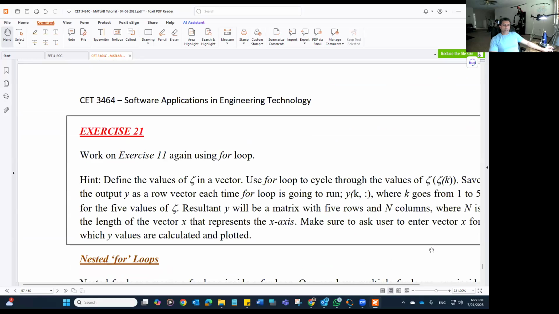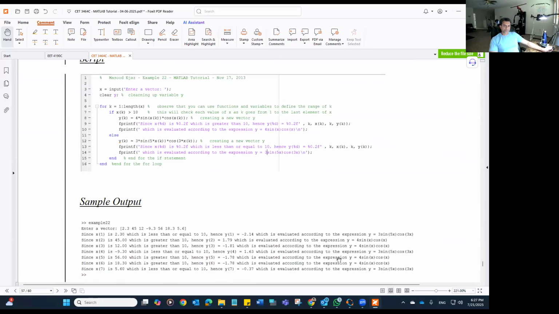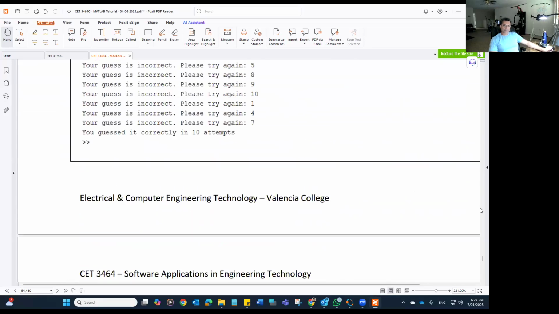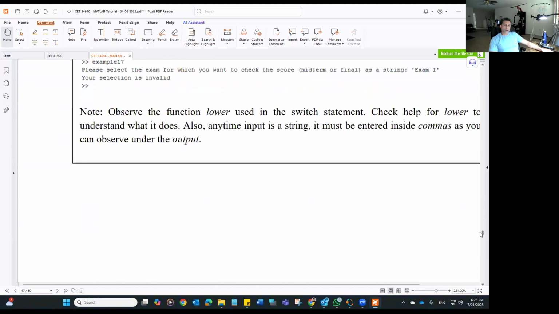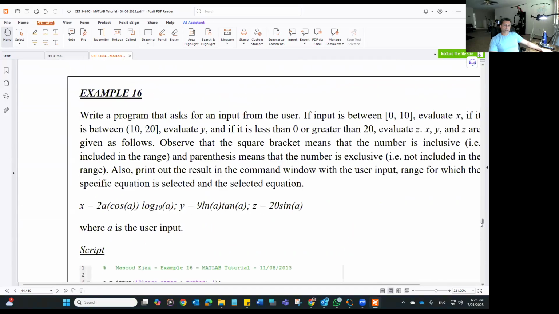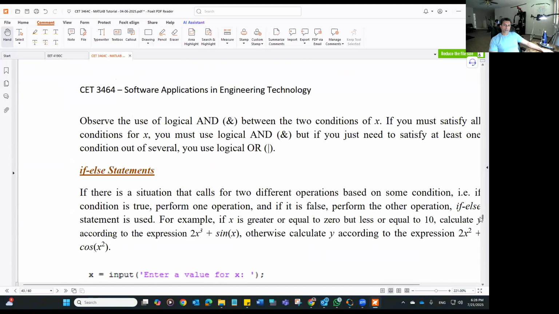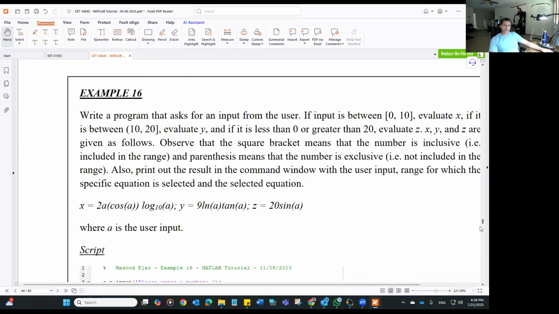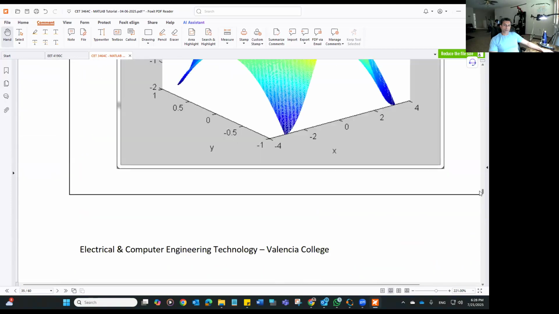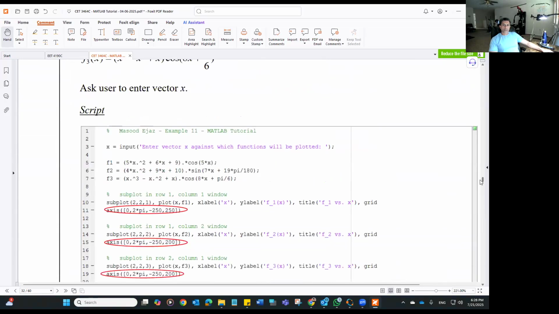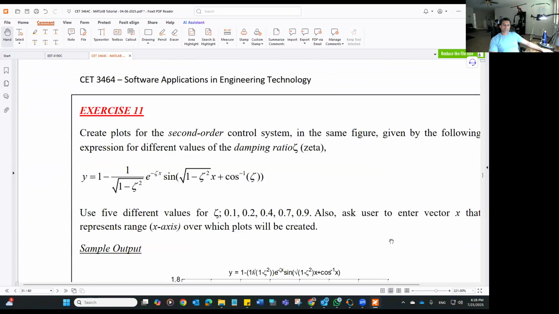Work on exercise 11 again using for loops. Okay, what was exercise 11? Exercise 11 was the control system, second order control system, for which you have to create plots. Plotting. Right here, okay. So these plot exercise 11.